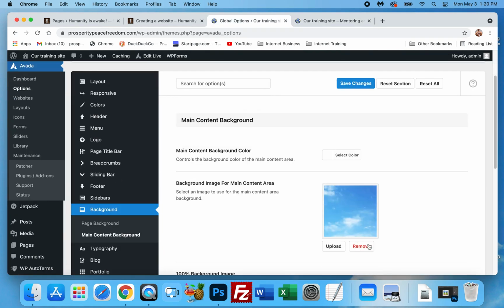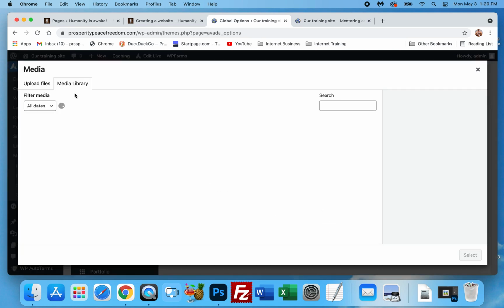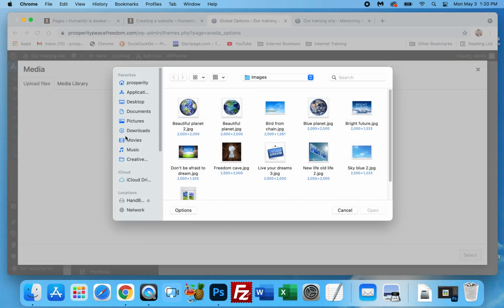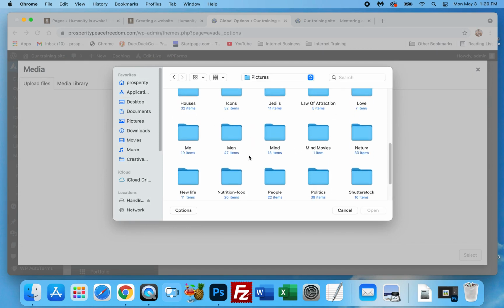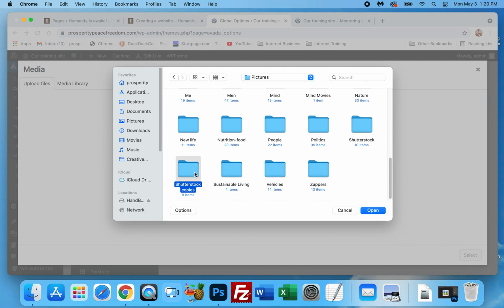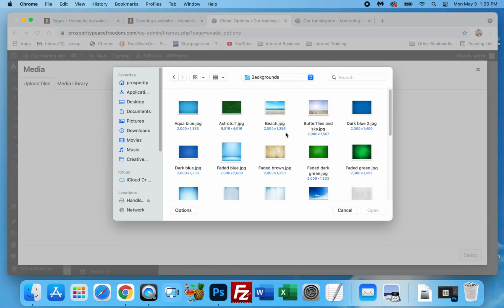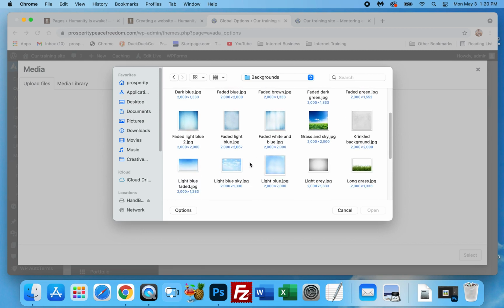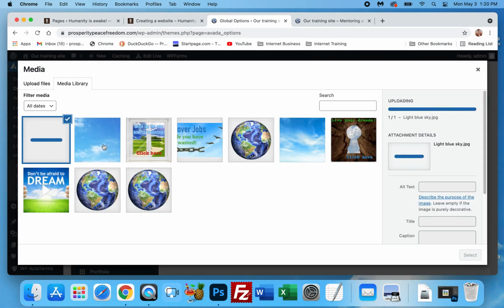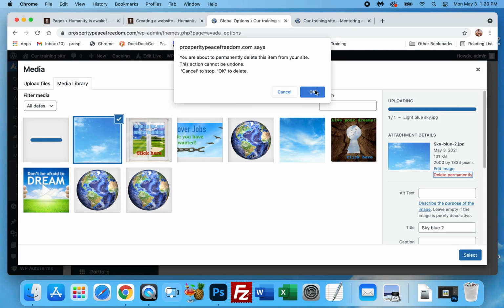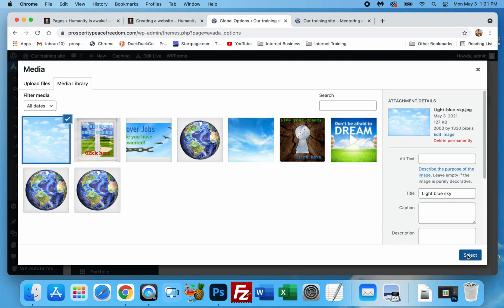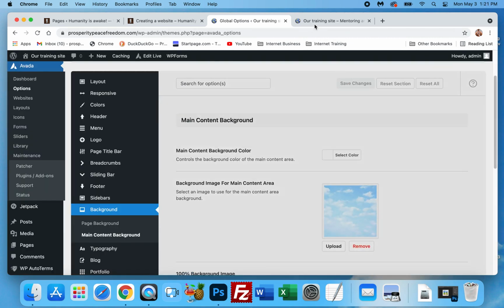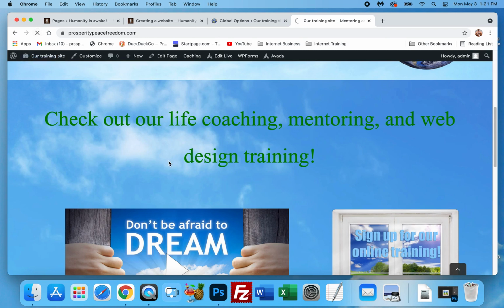Let me see if I can find the one that I actually did want. It's in my other photos that I didn't use for this training. Background. Yeah, it's this one that I want. I'm going to go ahead and delete this to save space. And upload and select this one. And we're going to save changes. And then reload that again and see how that looks.